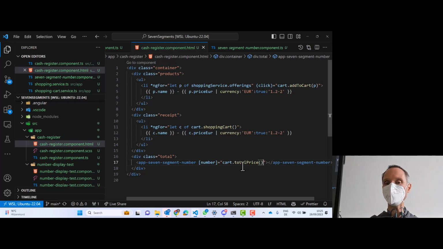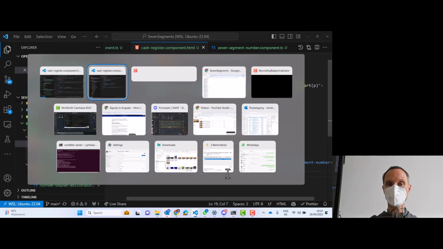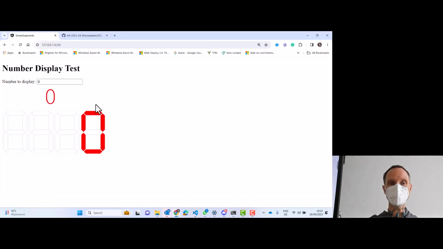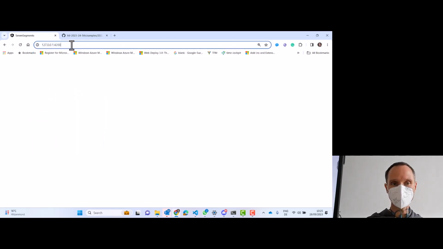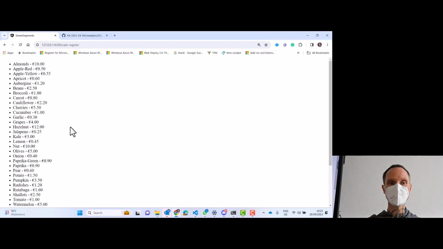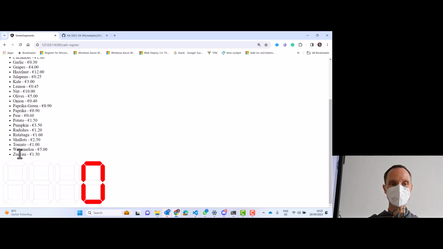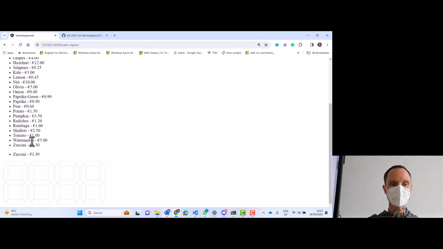So we are binding one signal to another signal. And that makes it very efficient. Let's take a look. Let's open up the cash register. Scroll down. Let's add a zucchini. Let's add a watermelon. Let's add a tomato. Doesn't work. Why? I think I forgot the rounding.